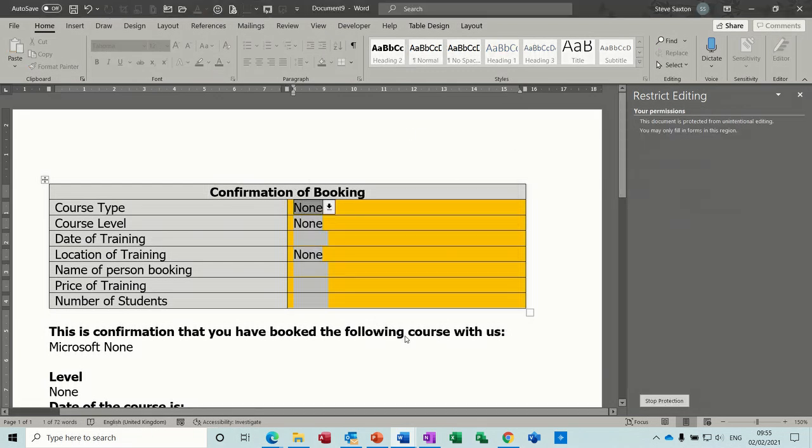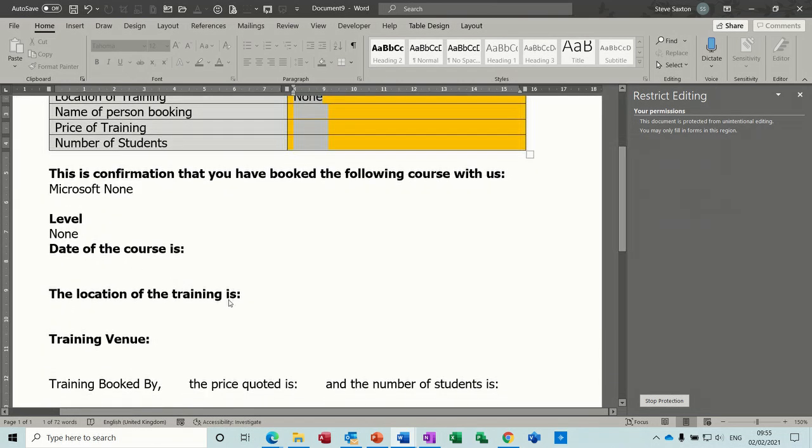And that's how you do a form that has repeated information populated automatically further down in the form. So I hope that was of use, give you a few ideas, and I'll see you on the next one.